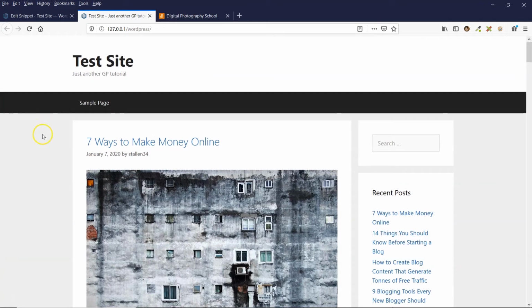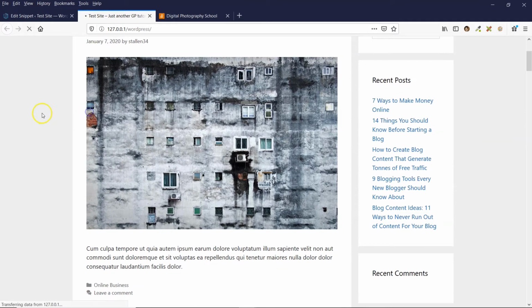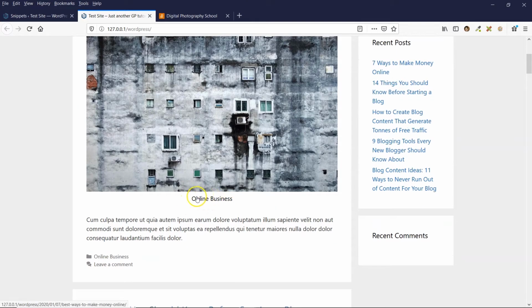And then when we come back to the home page and reload the page, you can now see that there's the blog post category underneath this featured image. So we've still got the category just down the bottom here, so we need to hide that.